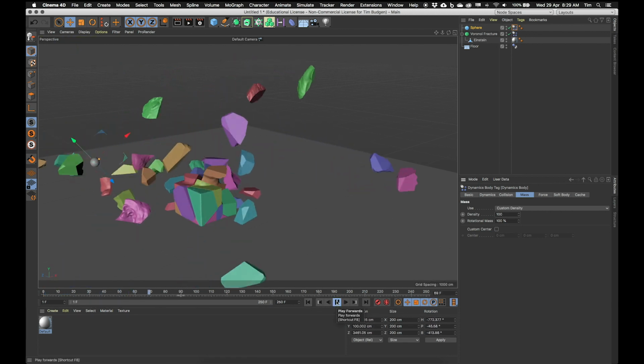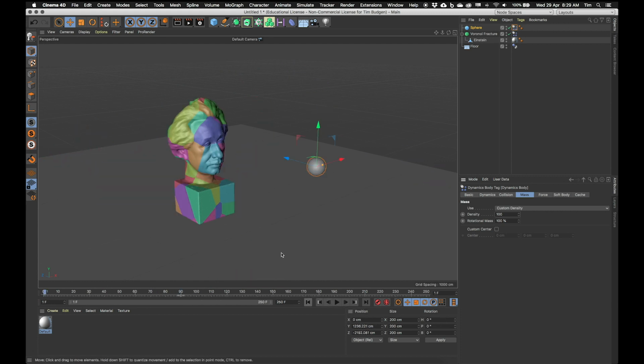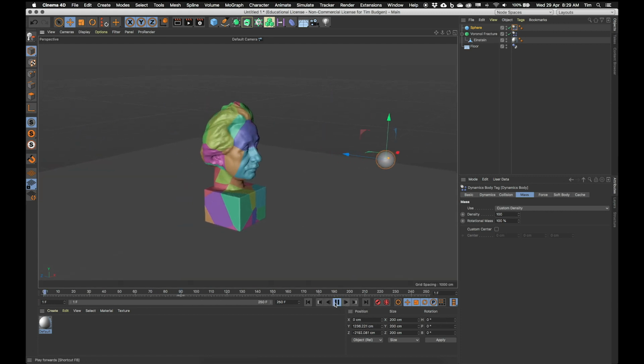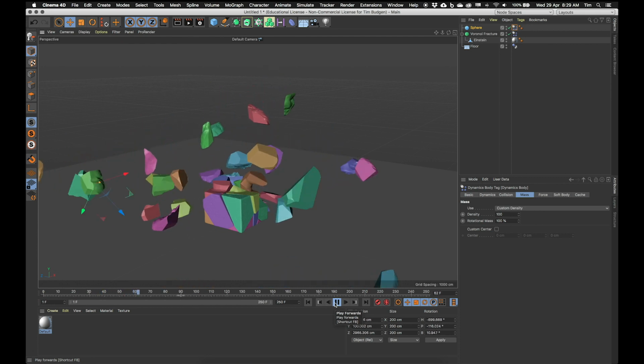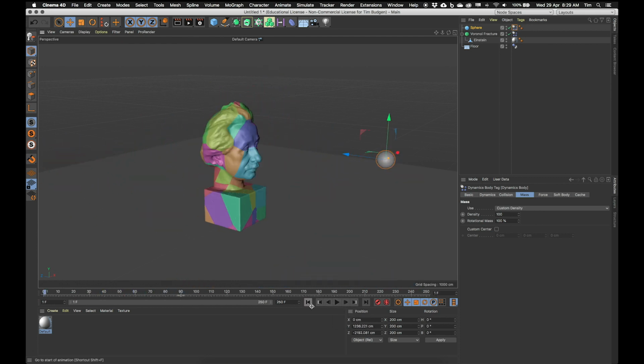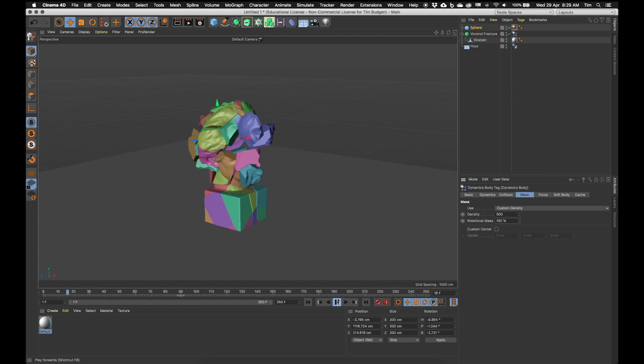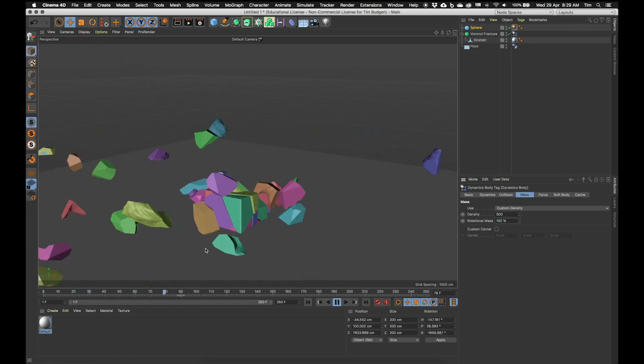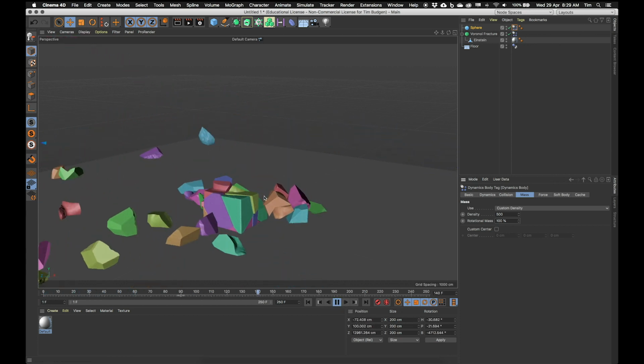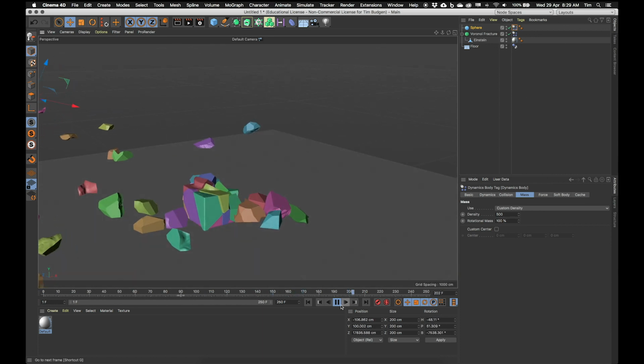Now you can see it's really starting to smash through that statue, and the ball maintains a lot of momentum going through. I might even turn that even higher and really have this blasting through it. There we go. Okay, so that is setting up a Voronoi fracture.